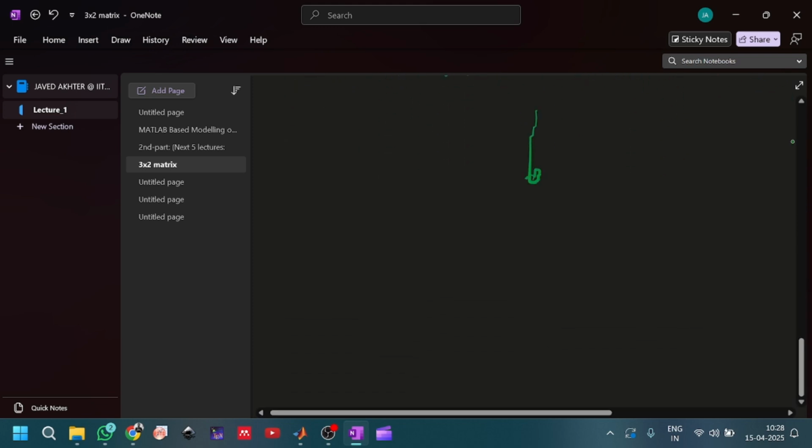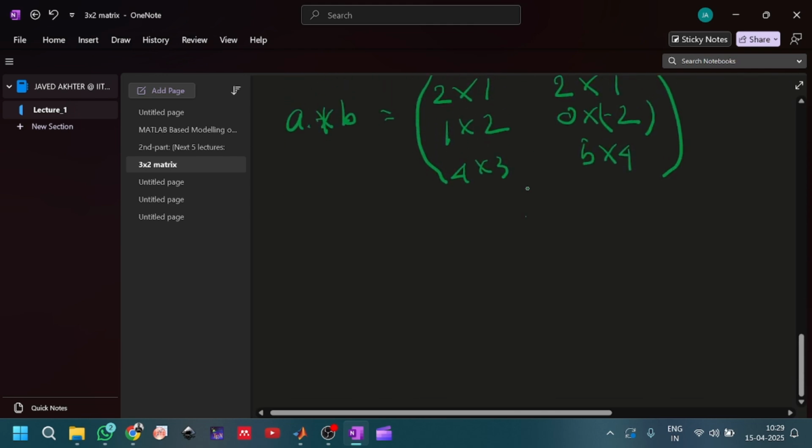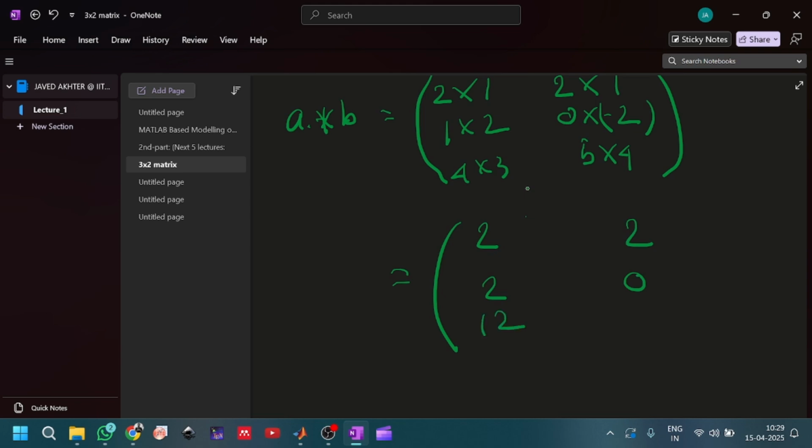So what should the output look like? 2 times 1 is 2. This is 2 2 2, 0 12 20. So this is how you can do individual operations.